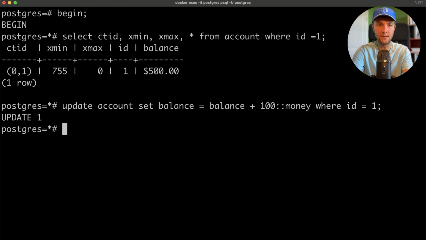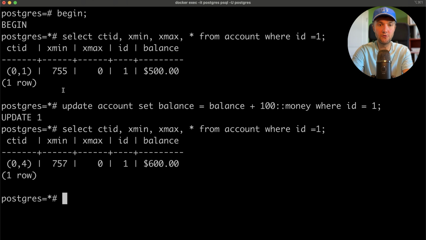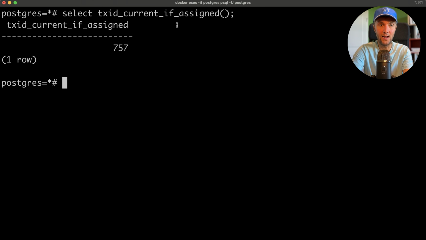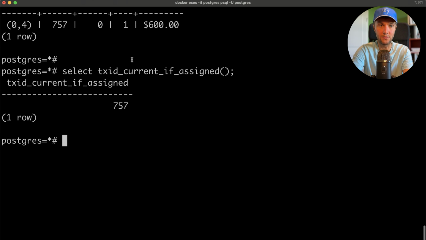Wonderful, it was updated. And if you get the value back right now, you will see the following. The balance is equal to $600, and the xmin value for this version of the row is set to 757. That's the ID of my current transaction. How can you see that transaction? You need to execute the following request: txid_current_if_assigned, and that's the ID of my transaction, all right?